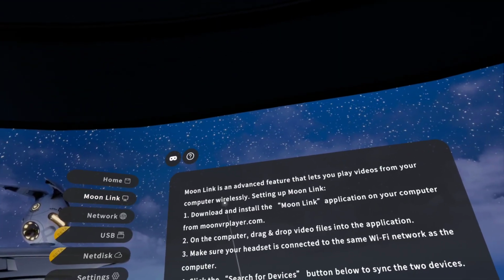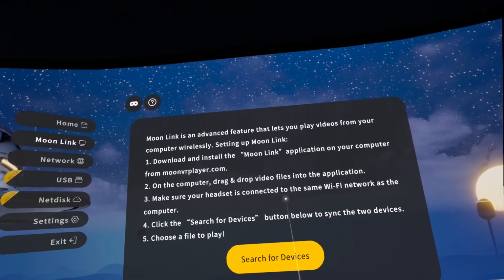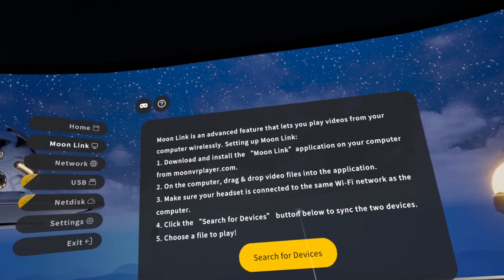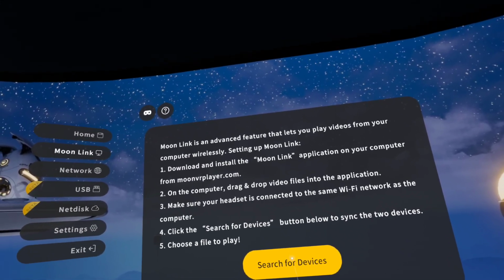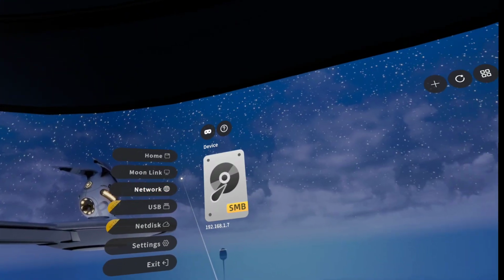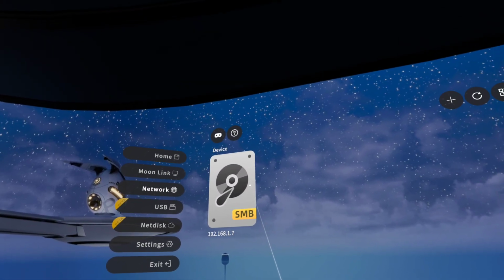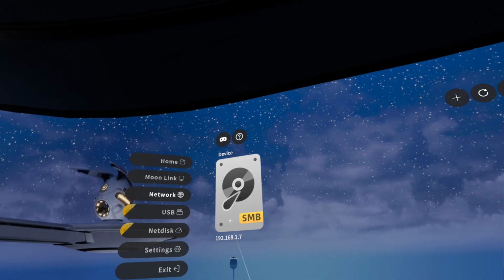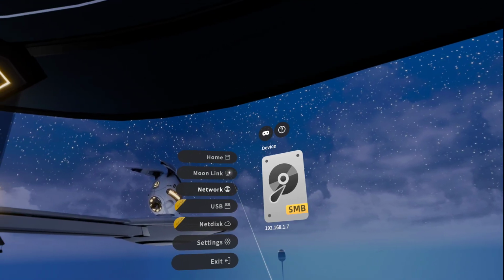You can do a Moonlink. You can download Moonlink on your computer and then run a movie from there. That's going to sync it, so if you search, it's going to find it. It has to be on the same Wi-Fi. And then you can do network, via SMB. Usually it's a hard drive, or that could be a Mac.